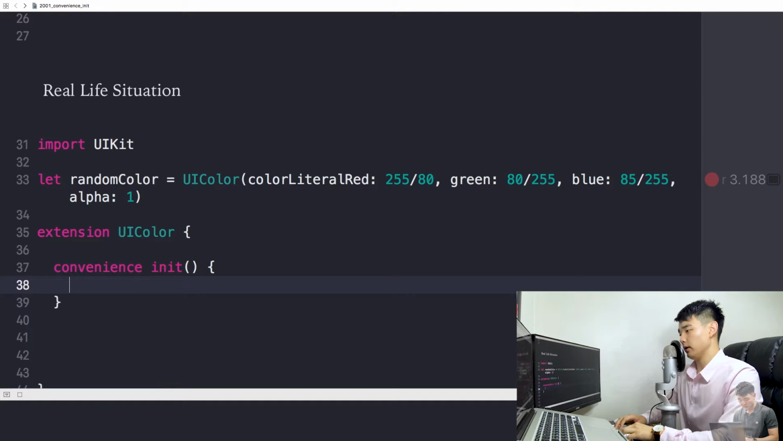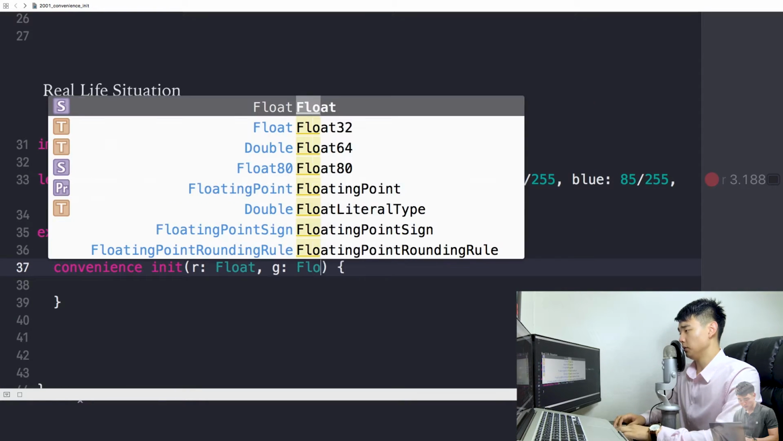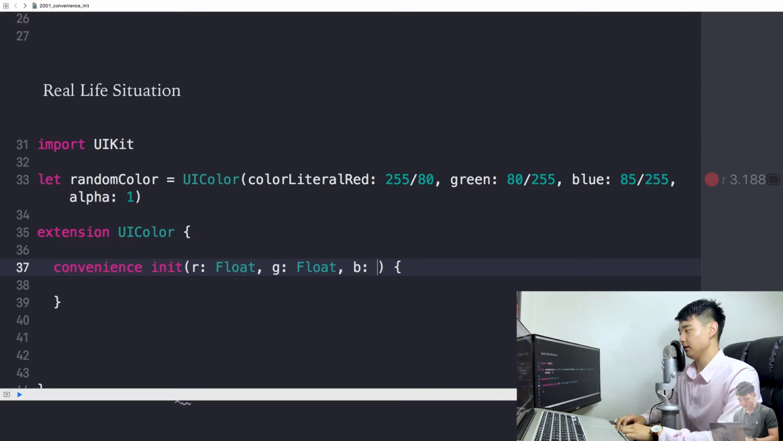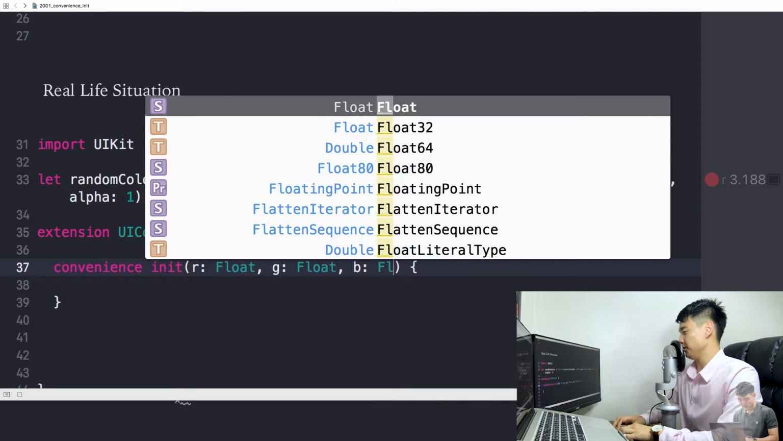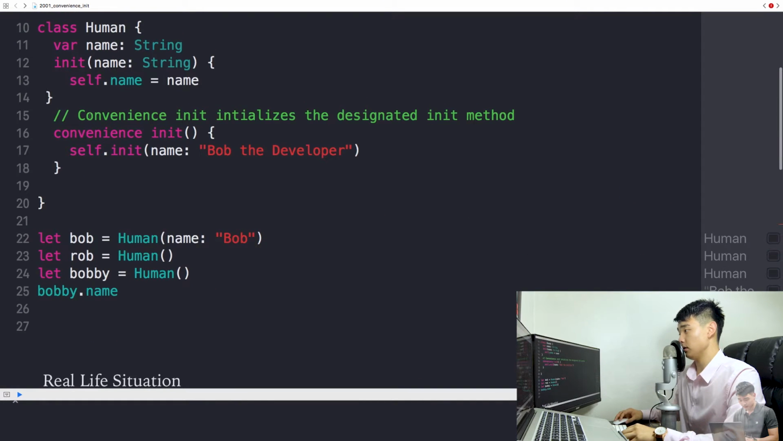Of course, you want to enter something. Let's say you enter r as a Float. You can use Double too, since Float and Double are pretty much the same. Float, and then g for green, and b for blue. So you're going to enter RGB, instead of calling colorLiteralRed, green, and blue. But here's the thing: you have to call the designated init method as we mentioned here.